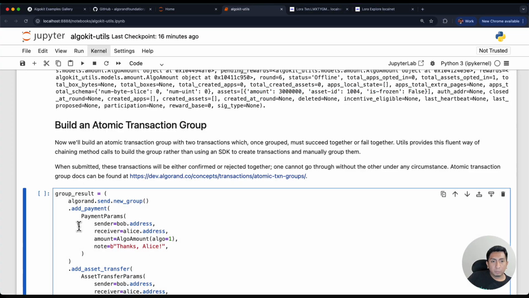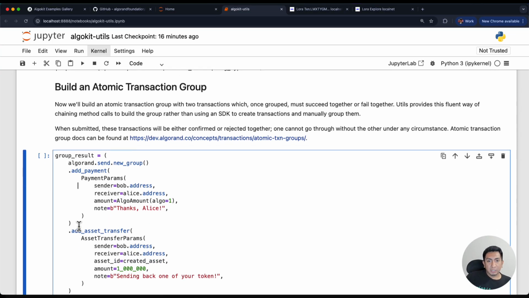Now let's build an atomic transaction. Remember that an atomic transaction is basically when more than one transaction is created inside of the same group. If one fails, the other will fail.